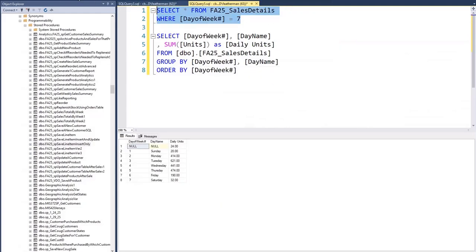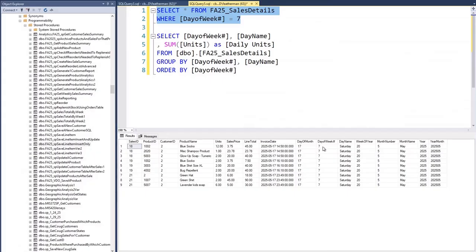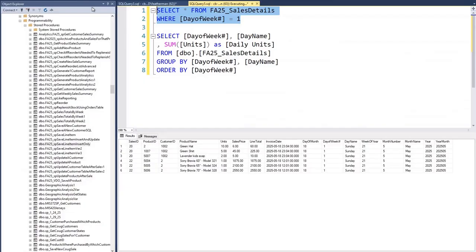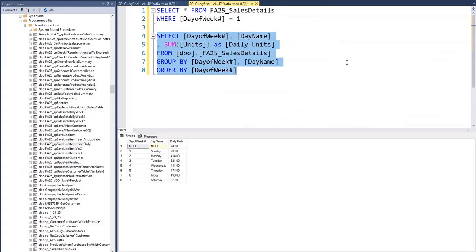You could say, show me all the sales for Saturday, or you could say, show me all the sales for Sunday. So that would be a filtering. So show me all the Sundays, and you could total them up. And so you could use these day of week values to group the data. We'll get to this another day, but I just wanted to show it, I guess.